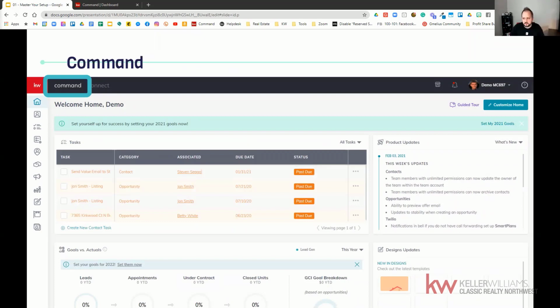First thing, here I'm logged in just to the Command screen. I just want to point out a couple of things in that top bar, because if you haven't poked around in there, you might not be aware of some of these things yet. When you go into Command, there are 2 tabs on the top left corner: a Command tab and a Connect tab. It's going to default to the Command tab.